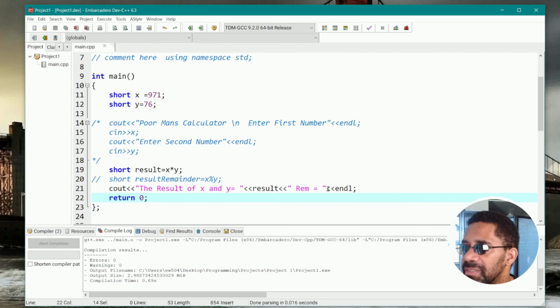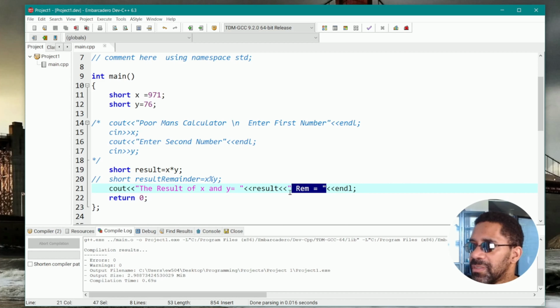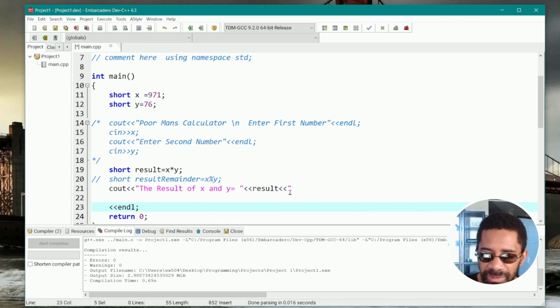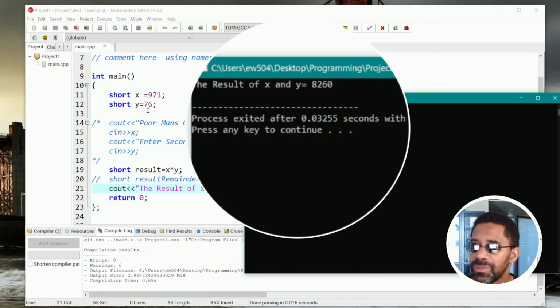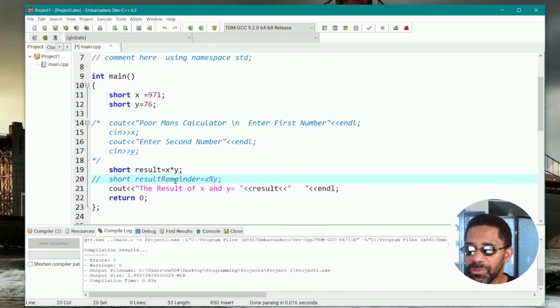We don't need this either. And there it is, results. And so that's it for right now. We just played with a little bit of arithmetic, and we just built a very basic calculator.